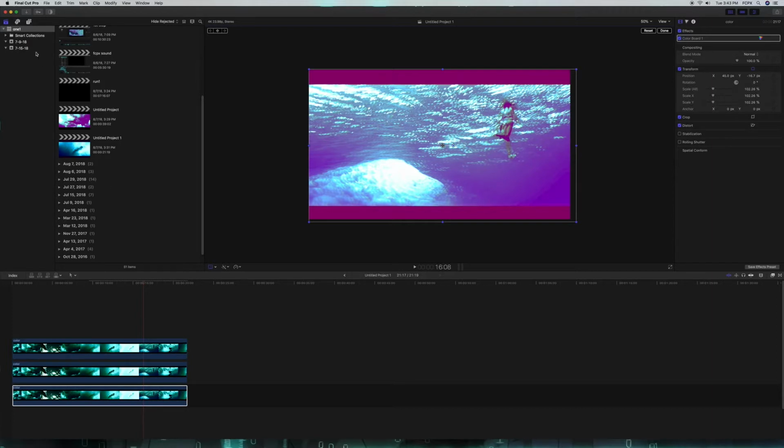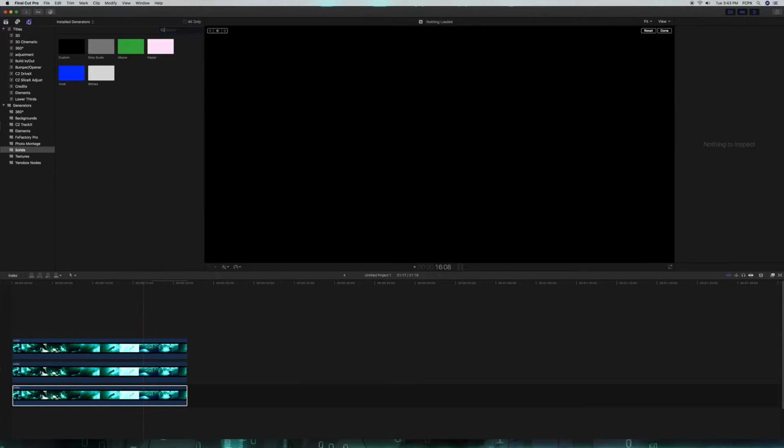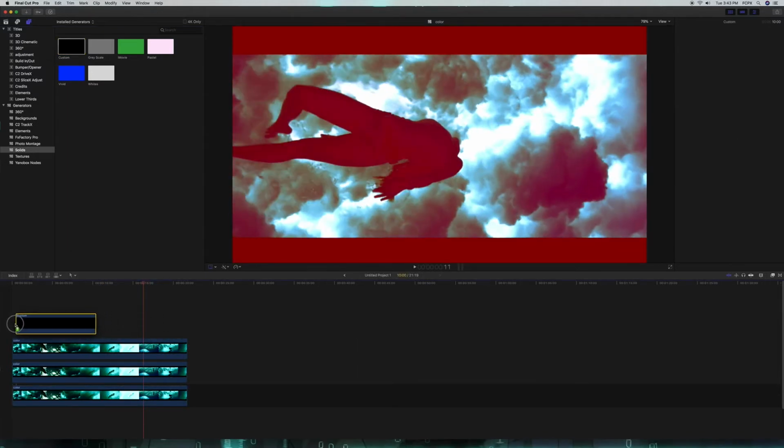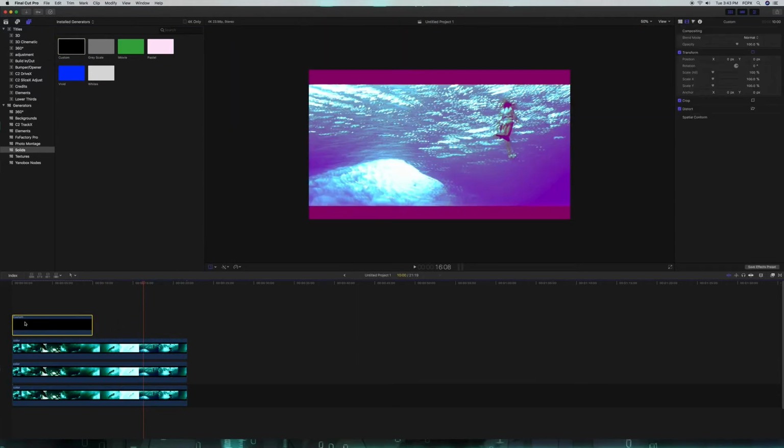Okay, so now we have to come back to the top left. And we're going under the third one from the far edge, and we're looking for solids. And we're going to grab a black solid. We're going to put the solid right in here. Okay. And I'm going to do the first one.